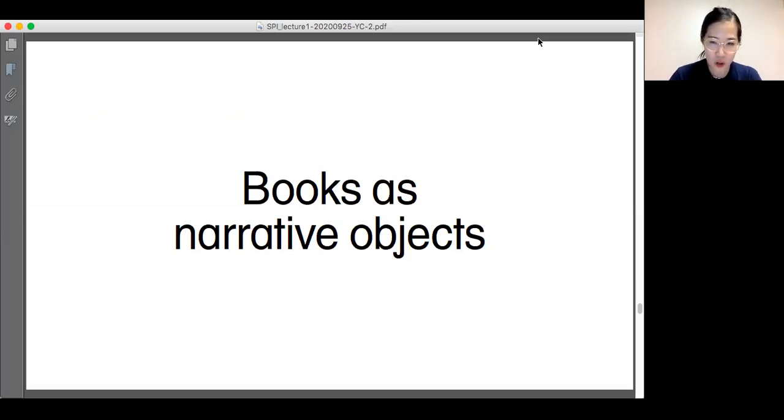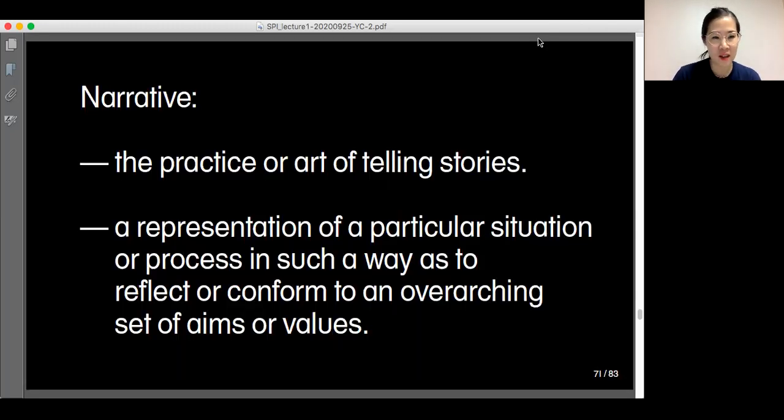Well, I want to show you a few different examples of books that take similar tacks as narrative objects. And when you think about the portfolio, a portfolio is a kind of book, and the book should be a narrative project. And to understand that, let's think about what narrative means. If you look up the definition of the word narrative in a dictionary, you see several definitions. You might be familiar with this first definition, the immediate definition that we think about, which is the practice or art of telling stories.